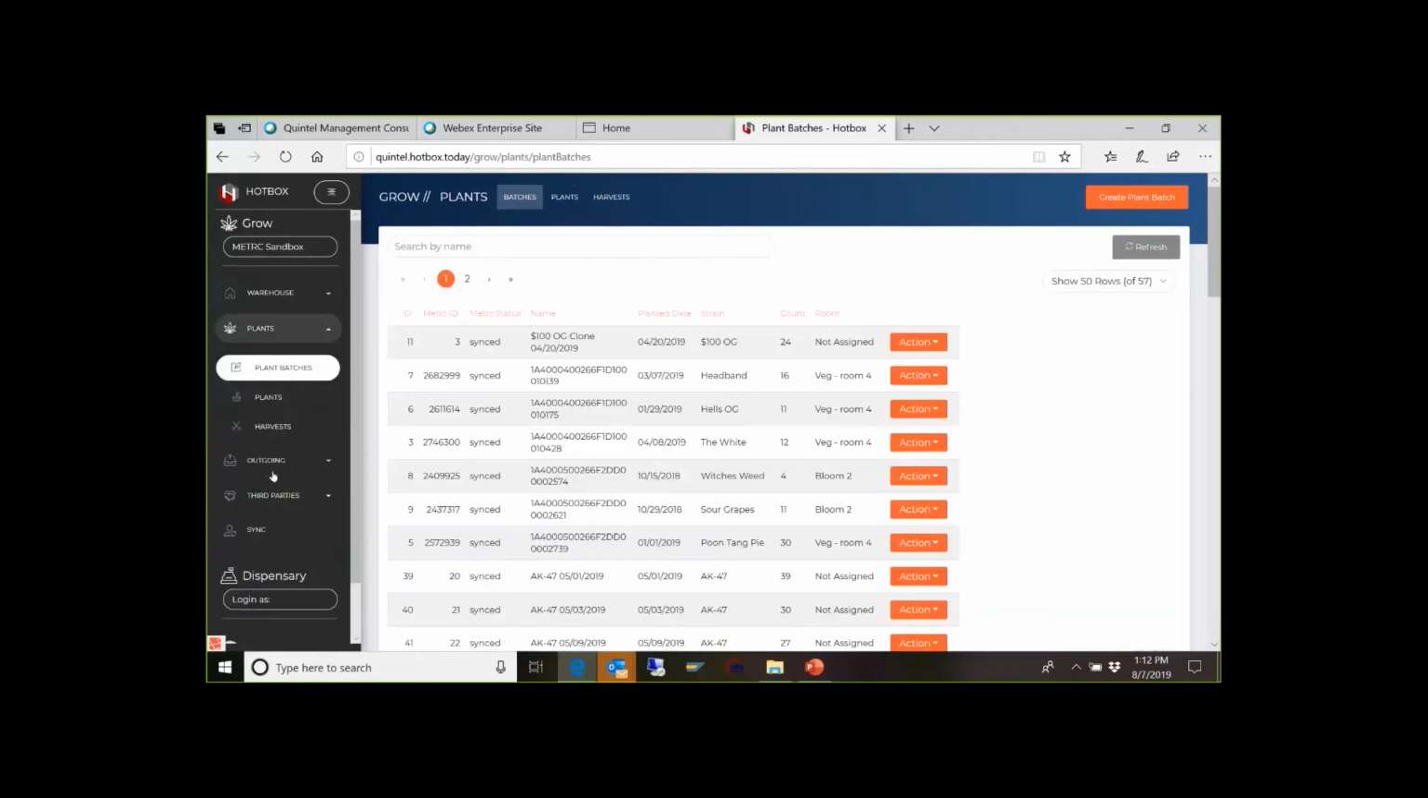As you can see, we have a number of plant batches that have been set up with the status synced, the name of the plant batch, the date that it was planted, the strain associated with it, and then the count. And then over on the right, we have various options to be able to move and tag plants, destroy plants, or as you're working on the various plant batches, add materials or activities.